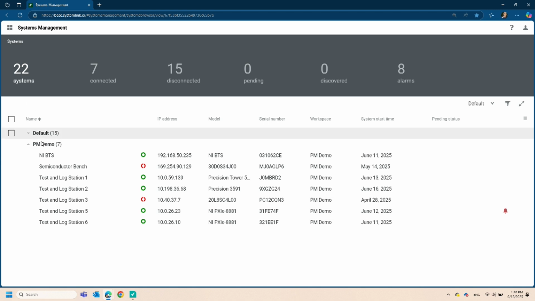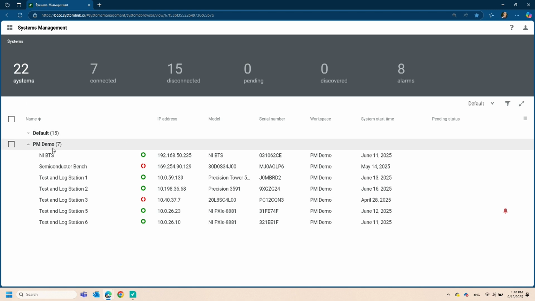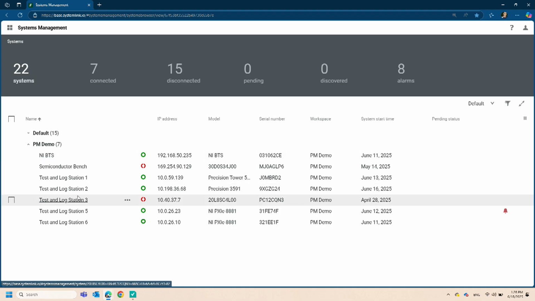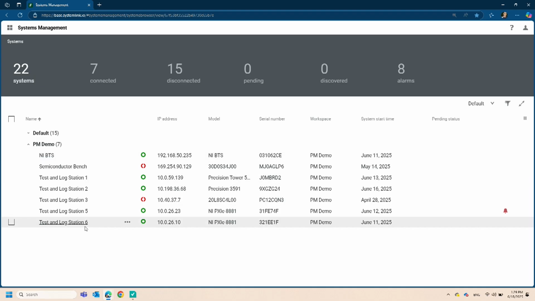Within my Systems Management tab, I can actually see different devices. I can see 6 test and log stations that are connected in here. I can also see a semiconductor bench and a BTS system. I have some good information in here, including my IP address, my model, my serial number, my workspace, and when the system was added to my server. Let's deep dive into one of them.